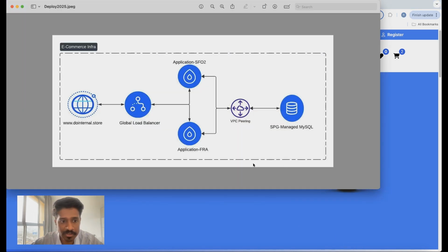Talking about the architecture, this is what it looks like. We have a domain associated with the global load balancer with two droplets running behind it. Essentially, these droplets have the front end and the back end on them. We are using Next.js and Node.js for that. Behind the droplets, we have the database. It's a managed relational database that we're using from DigitalOcean.